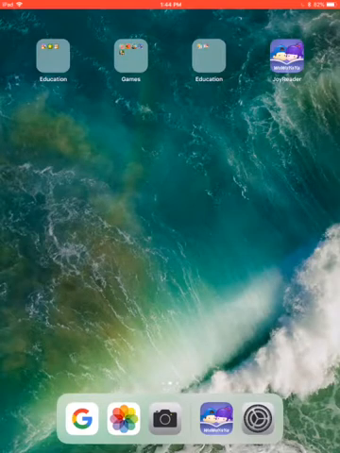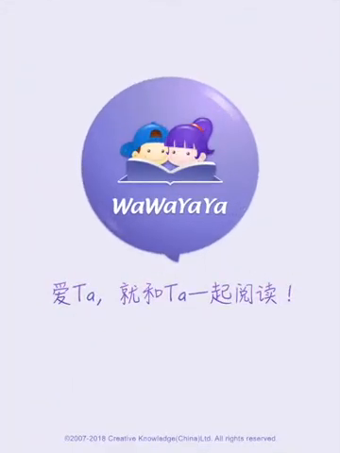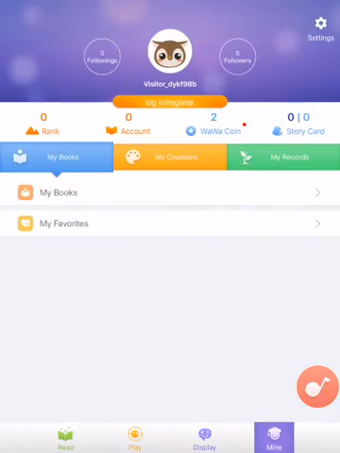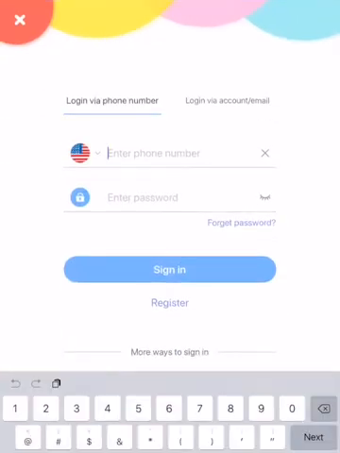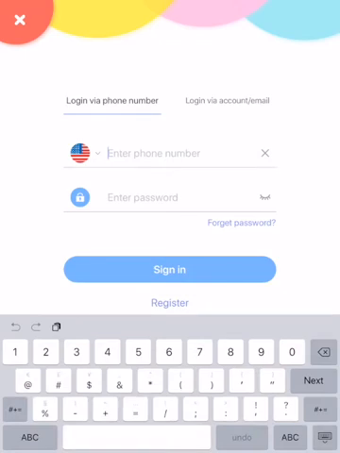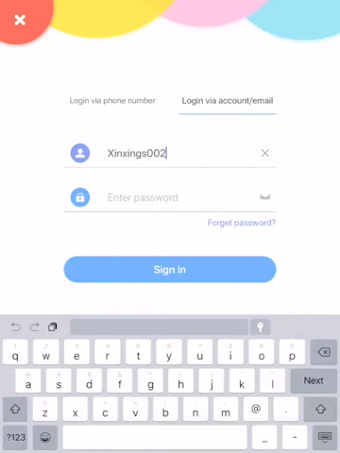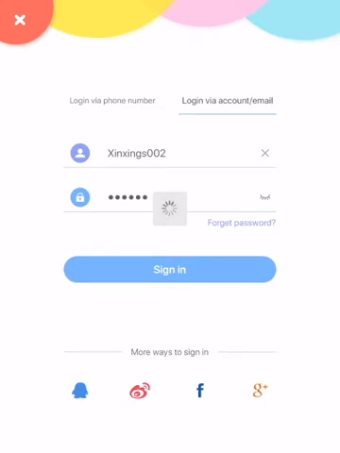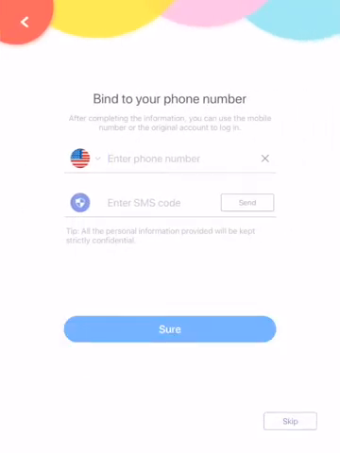First, download the app, tap it to open. Once you see this page, tap Mine at the bottom. Log in. Choose log in via account, not phone number. Enter ID and password. Skip this.